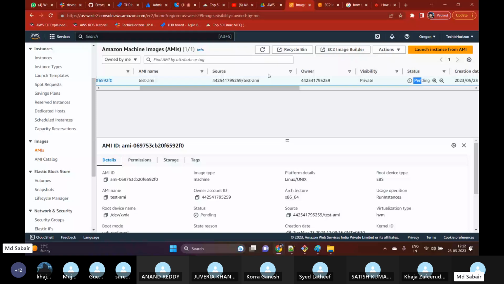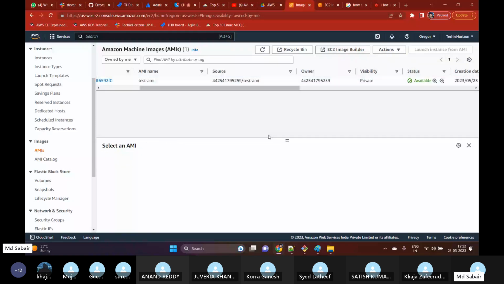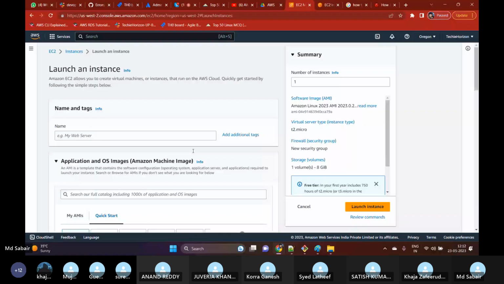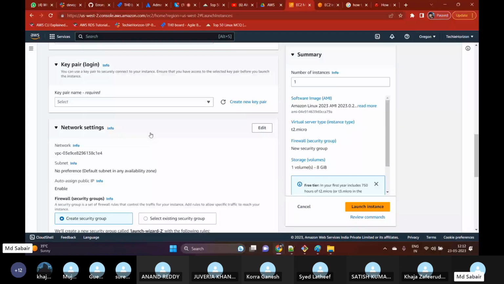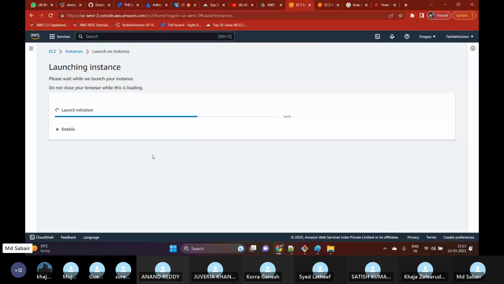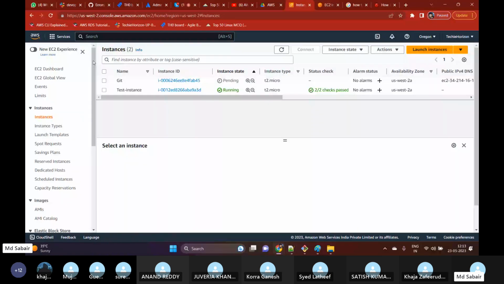Okay, this is available. Now let me try to launch. Click on instances, launch instance. I will name it Git test, Oregon. Networking: select existing security group, default. Then launch instance. I'm not focused on many of these settings because I already explained this. As of now, I'm just focused on the current concept.